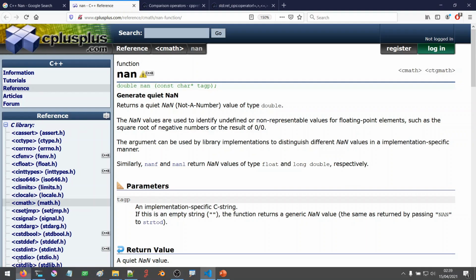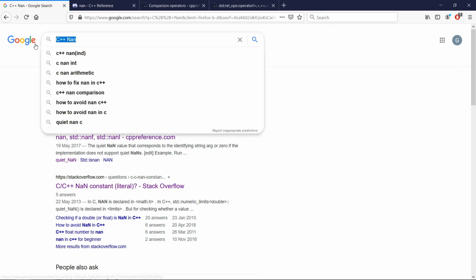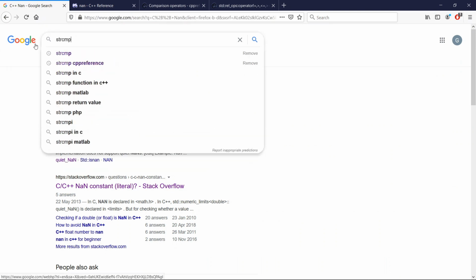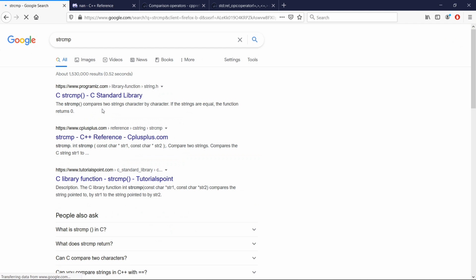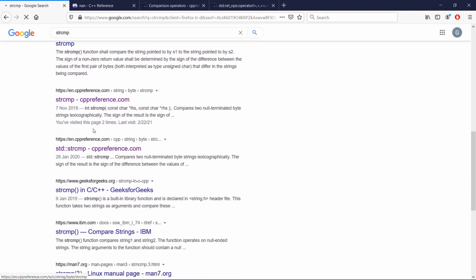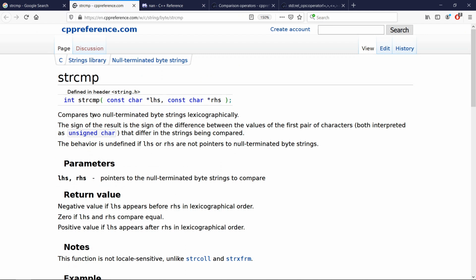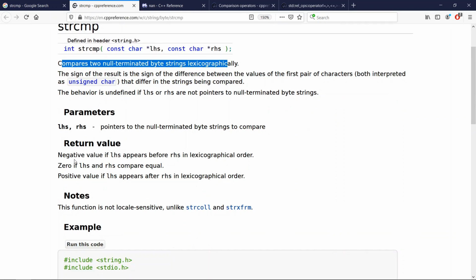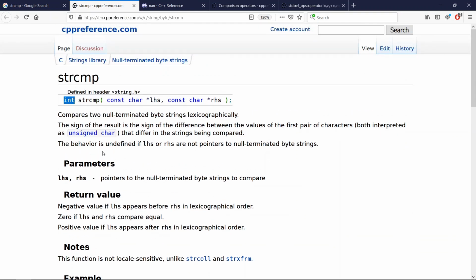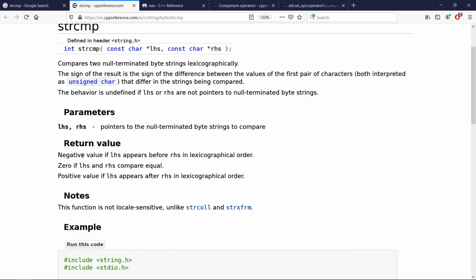This is nothing new. If we hop over to our search engine and put in strcmp, we're going to search this, and we're going to use the CPP reference link we get. We're going to click on that. And if we look at the result we get, this is going to be comparing two strings. And let's look at the return value. The return value is going to be an int, and it is going to be negative if the first operand is less than the second operand. It's going to be 0 if they are equal, and it's going to be positive if the first operand is greater than the second operand.